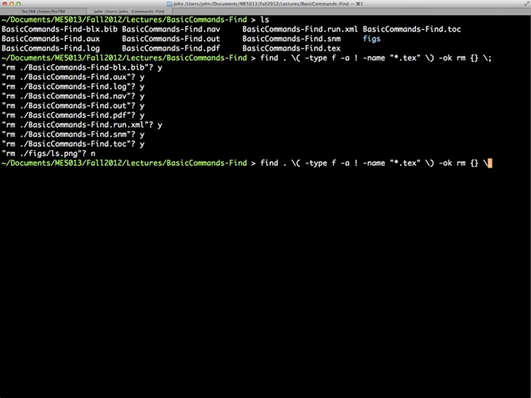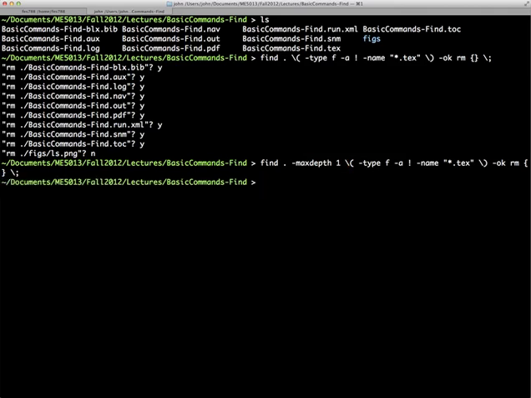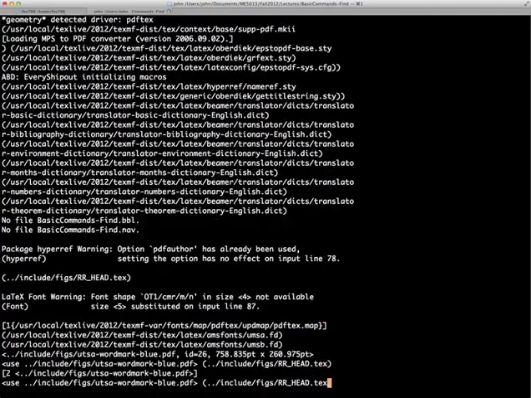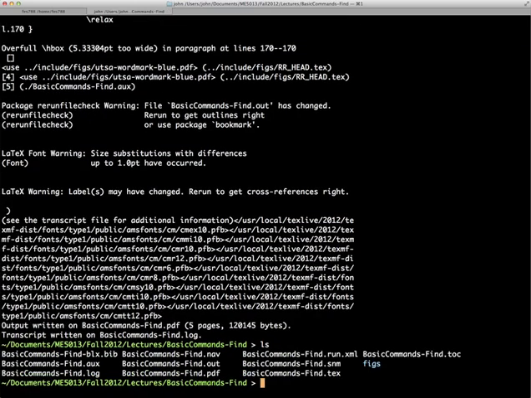And we're going to go back to this command, and I can prevent it from stepping into figs by changing the max depth to 1. And now if we run it, it will not step in. Since I removed everything else, it should return basically without doing anything. And if you look at what's in the directory now, it's just the basic commands find.tex. So let's go ahead and regenerate all those files by using pdflatex again. Okay, so there are all the files.